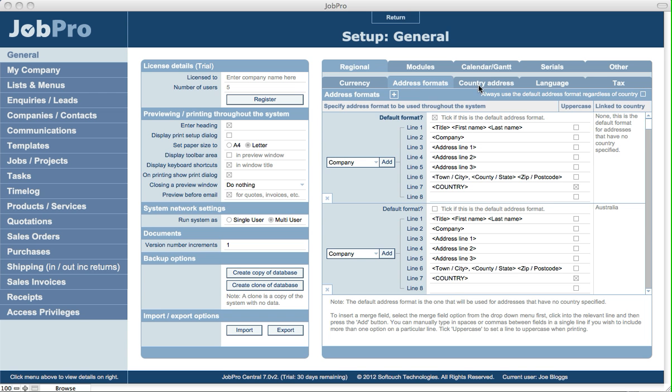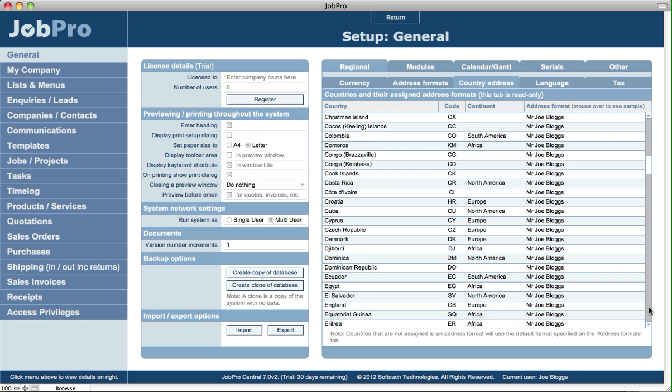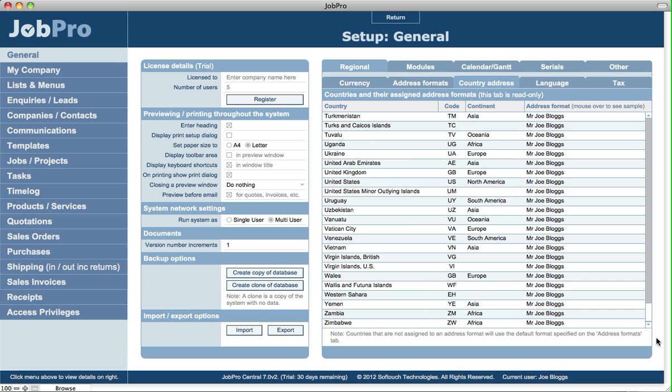The next tab is country address, and this is really for information purposes only. It shows you each country that's logged in the system, the country code, continent, and what address format is assigned to that country. This is not normally edited by users.